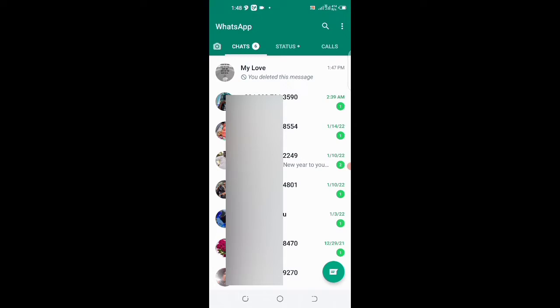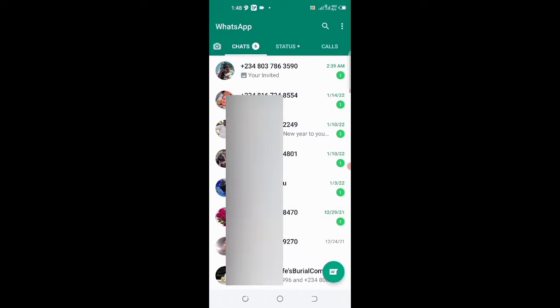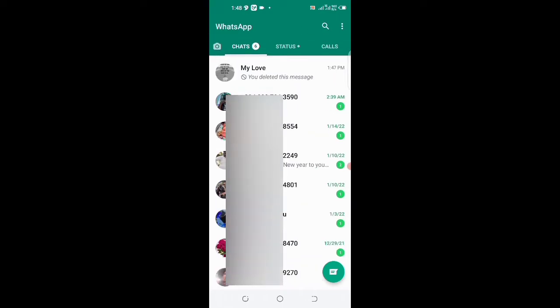Hi guys, welcome back. So in today's video, I'll be putting you through the step by step on how you can create your WhatsApp profile link. This method is for both WhatsApp Business and your normal WhatsApp. When you follow this process, you're just going to get your profile link without your number attached to the link. So let's get to it.